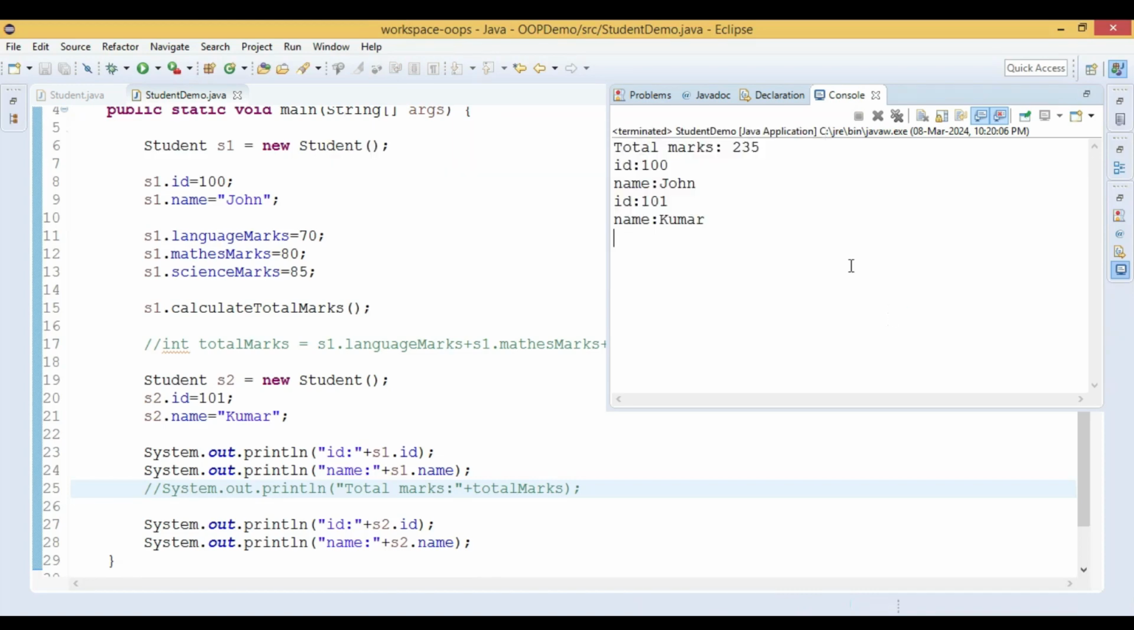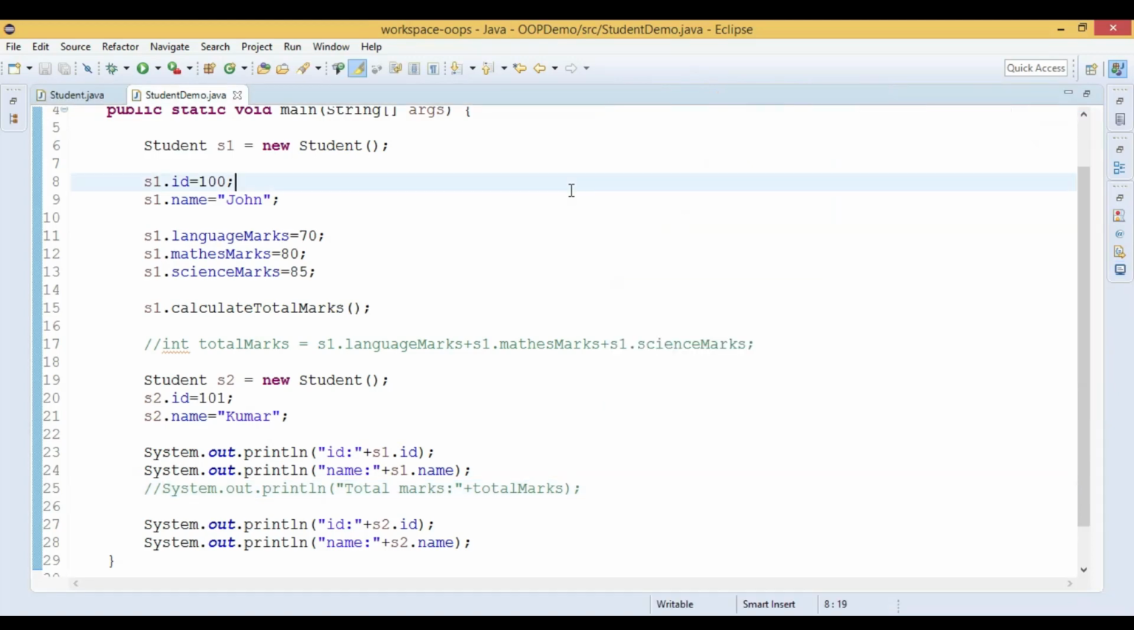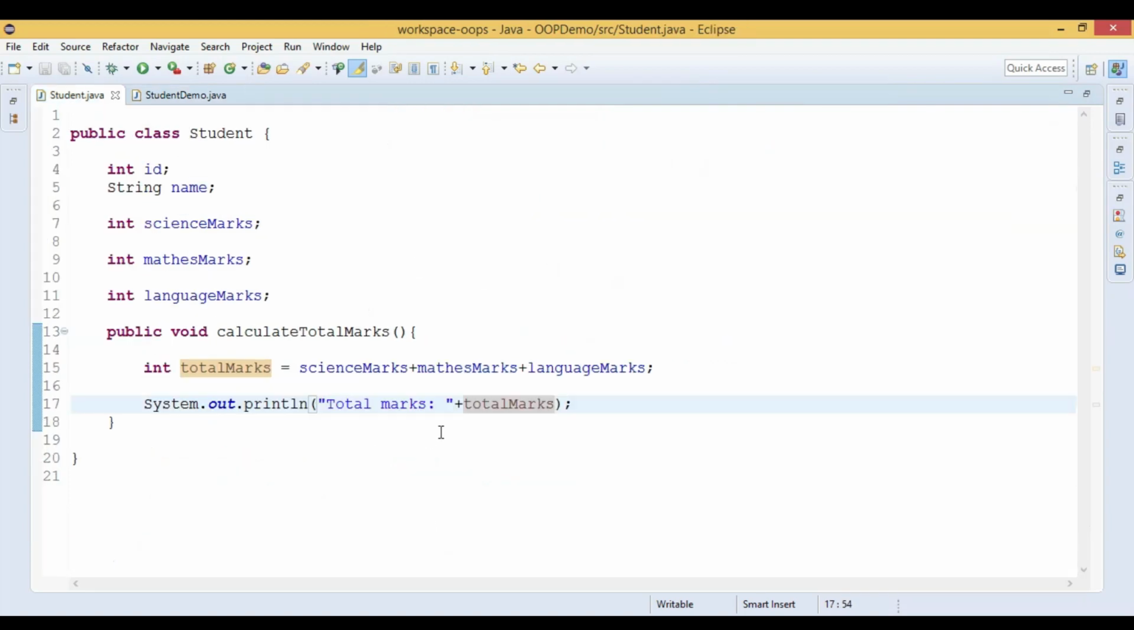See here, total marks is printed as 235. Let us do one more change in this method. Instead of printing the total marks here, let us print the value inside the student demo class. So this method will return the value. Instead of printing here itself, let us return this value.